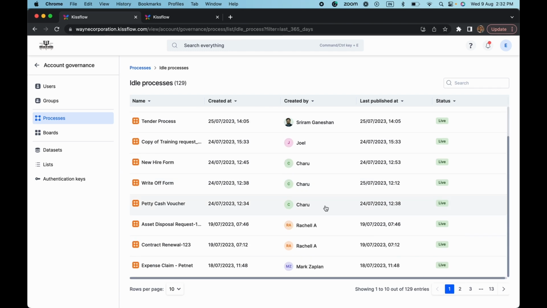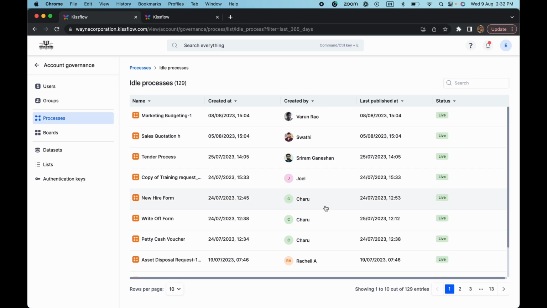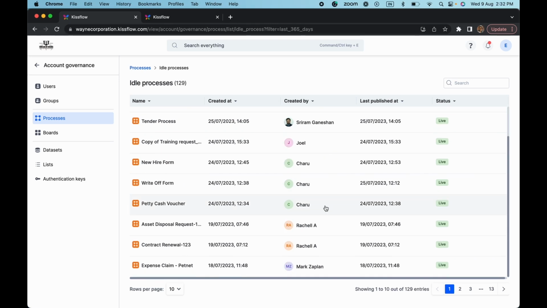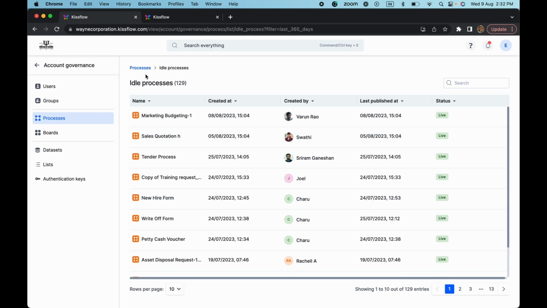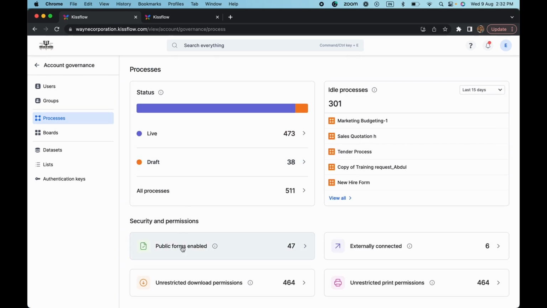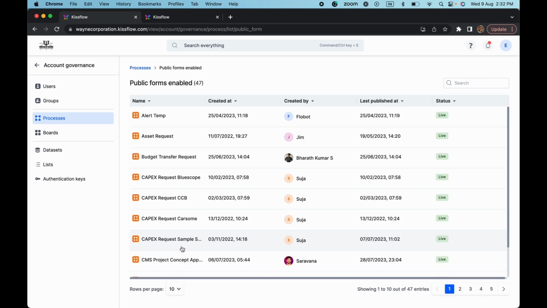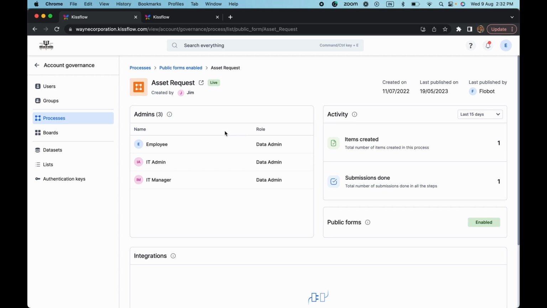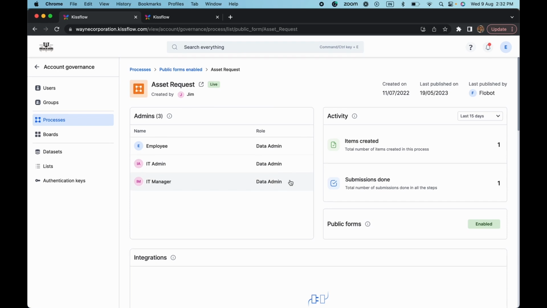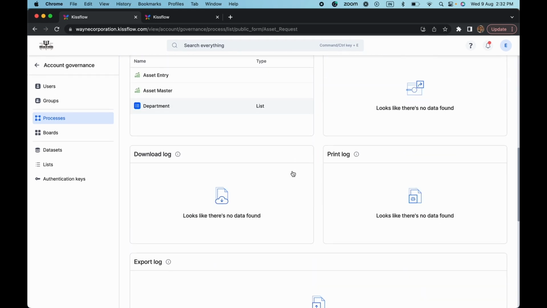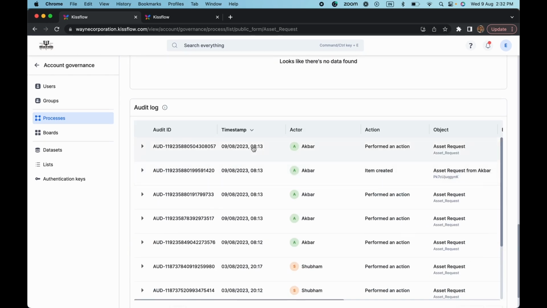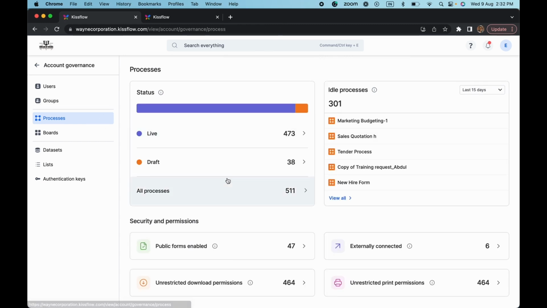and you can see if there's a need for them to continue existing, or you can archive them. It's mostly up to you, but it gives you a look into the idle processes. You can see how many public forms have been enabled, so you know that data is flowing out of and into your account, you know who has created public forms and where it is going out. All of these details you will be able to figure out. You'll be able to see how many items were created, submissions done, and so on. So this is a look into processes within the governance feature.